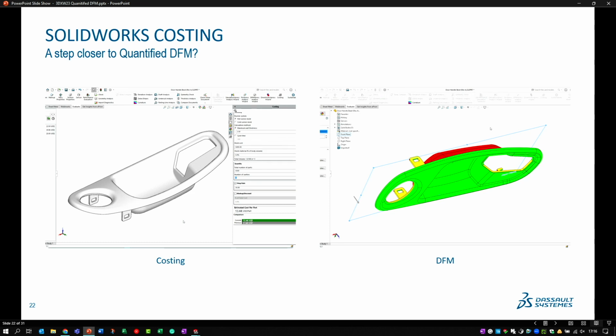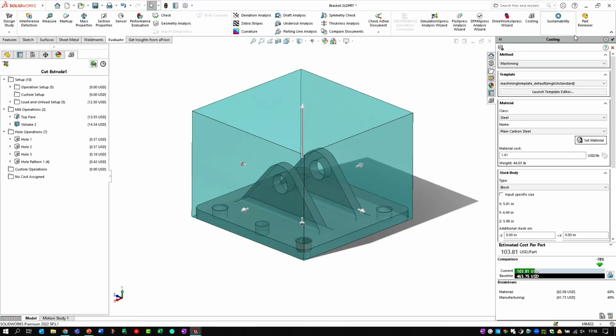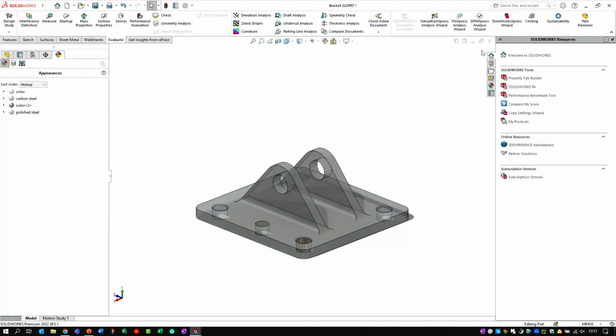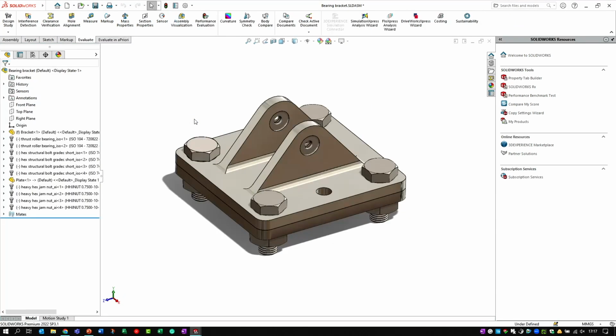So yeah, this was an experiment. I thought, well, we can play around with draft analysis and reduce undercuts and things like that. That should bring the cost down, shouldn't it? So let's see how they play together. Let's close this down for a second and go back to my injection mold part.